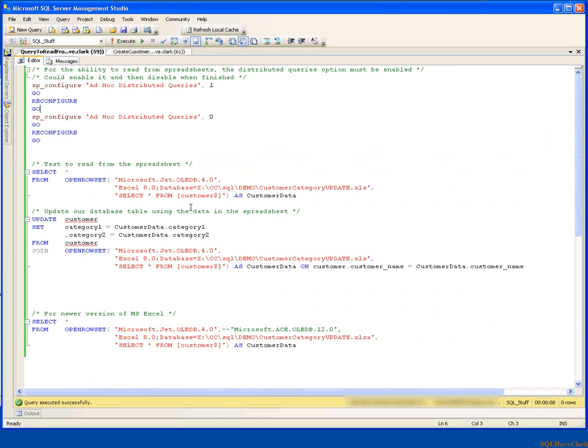Now let's see, I just refresh the local cache, so get rid of those IntelliSense errors. So let's just see if we can run our OpenRowSet to read from there. So we have our provider that we're using, our Excel version, and the database is the actual file. So in this case, this is where my file resides, and it's customer category update.xls.